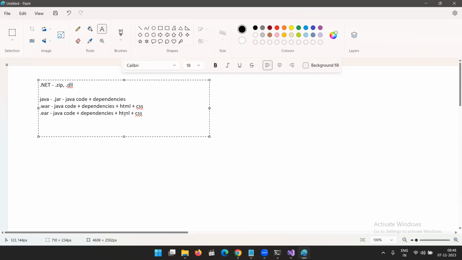Okay. So in an EAR package, right, in there we normally have an EJB component. Okay. So that is the only difference that makes it enterprise. Okay.